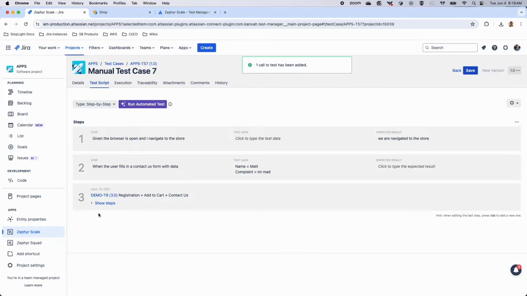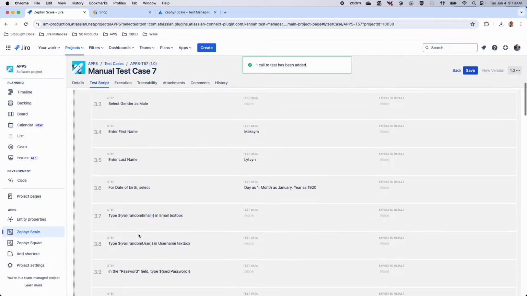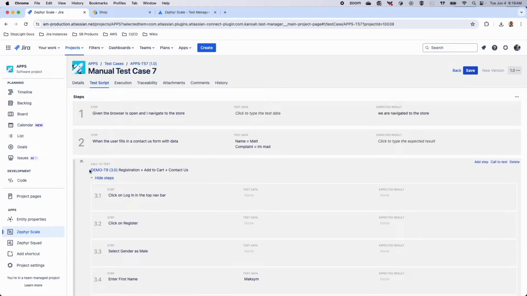Notice when I import that test case in, it will include the associated test steps like we'd expect it to, but also it's referencing the test case. So it's coming from the demo project, test case 9 and version 3. Versions are really cool with Zephyr Scale. I'll give you a quick understanding right now.